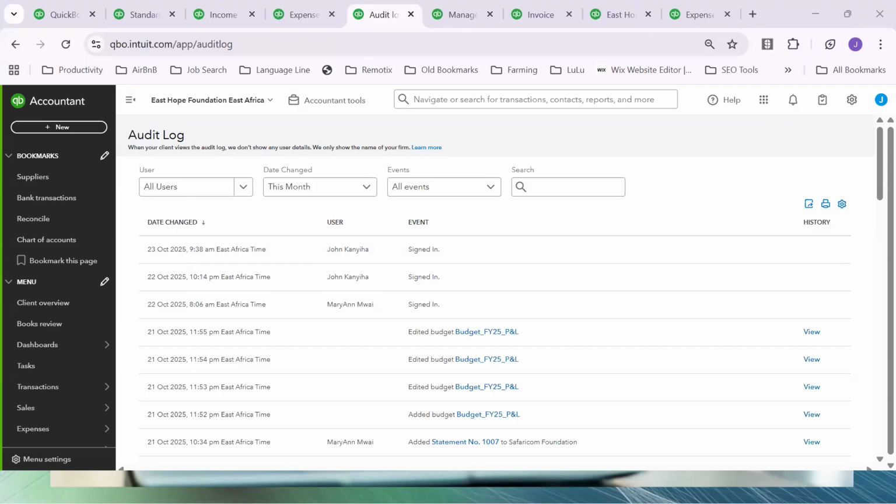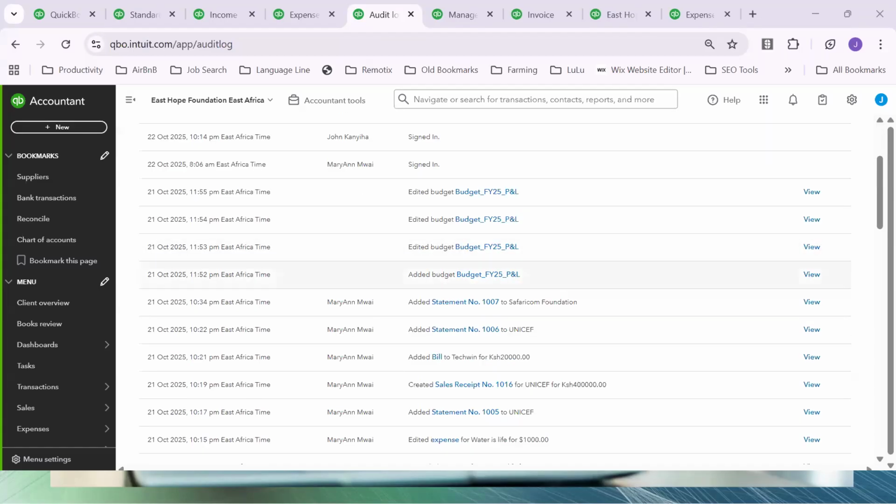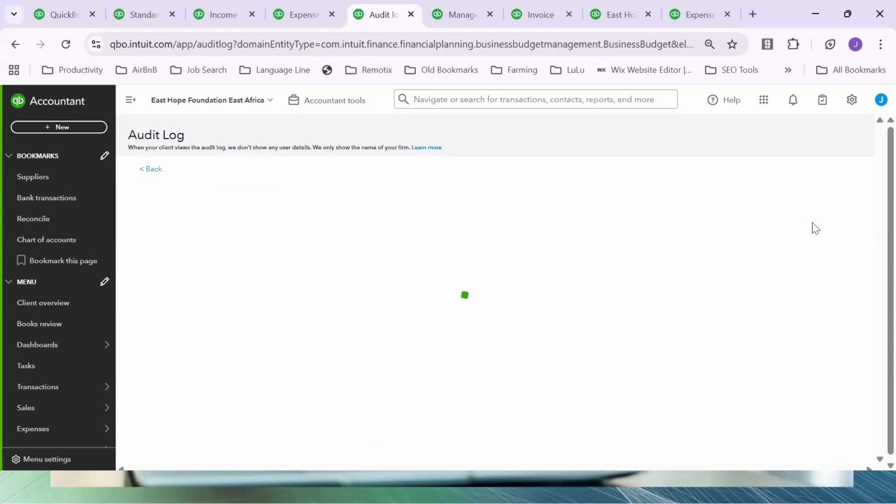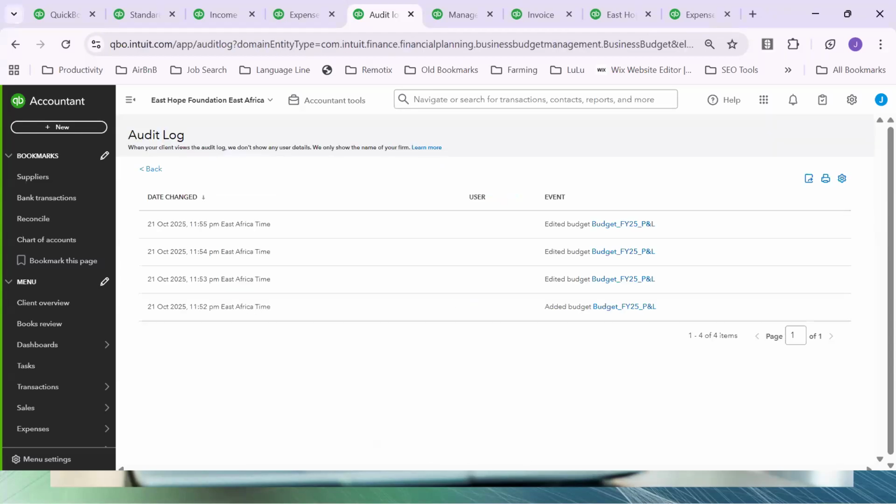in QuickBooks. Example, you can see me, you can see Marianne here logged in, and whatever they did in QuickBooks. Each event here, like adding budget, or statement, is logged automatically. You can click view on the right here to see exactly what the user did. That means if an expense is edited or a donor report is updated, the system keeps a permanent digital trail. Who did it, what changed, and when.